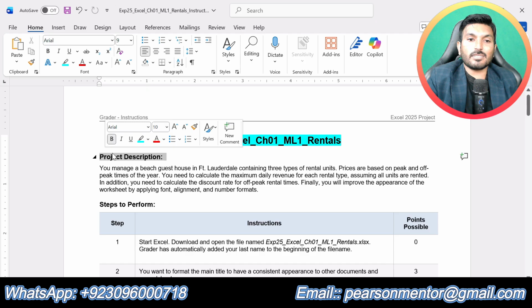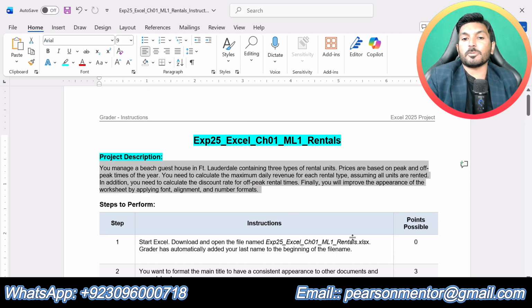So then we can see the project description. There is nothing to solve in this project description, but I suggest you read it so that you can get an idea about the assignment. Once you read this project description, it will be easy for you to solve this assignment on your own. So please go through it well.